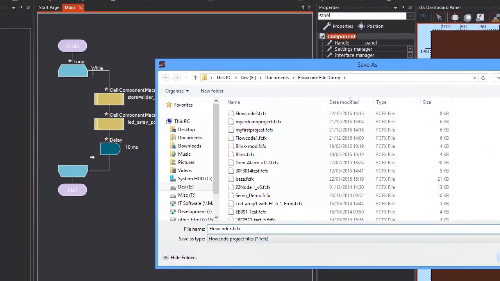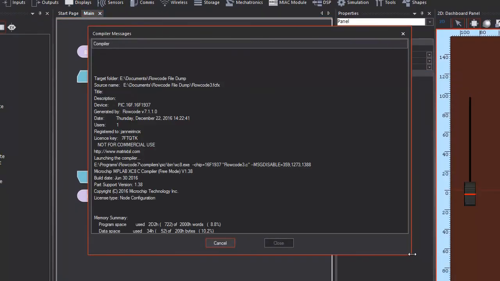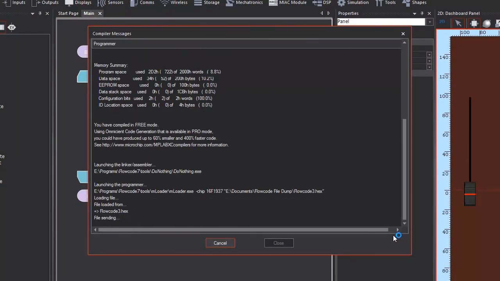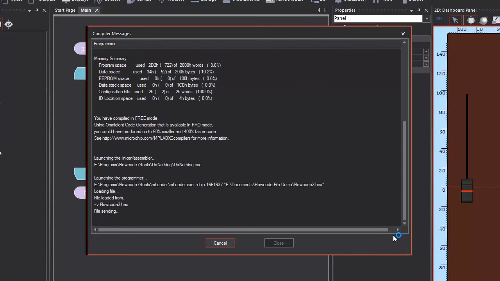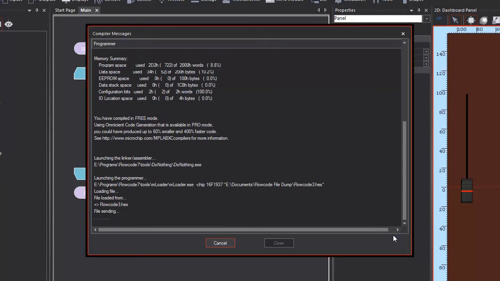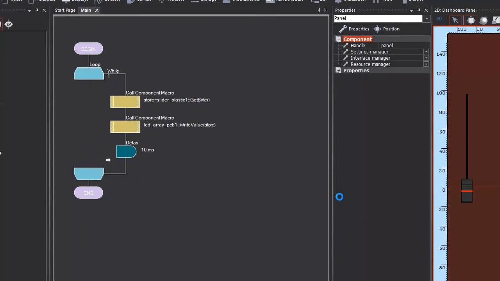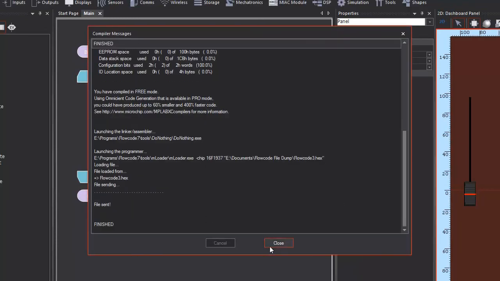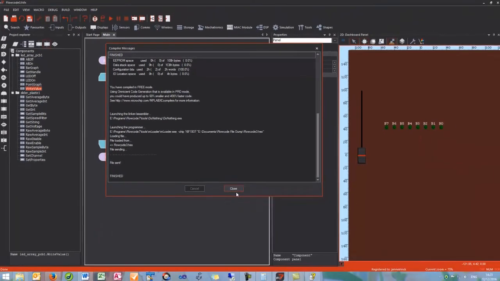Save it first, and hopefully, if we leave it a moment, the file will send to our hardware and the program will work by reading the analog value from the potentiometer and printing it to the LED array. Perfect, so that's finished. And that should be a nice, quick, and easy program you can make in Flowcode 7.